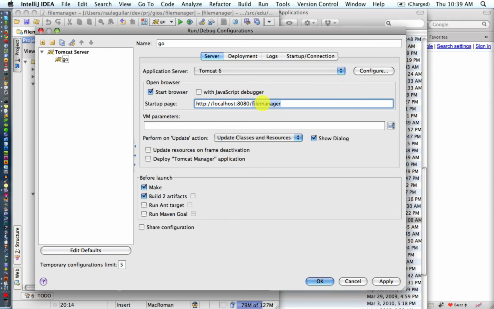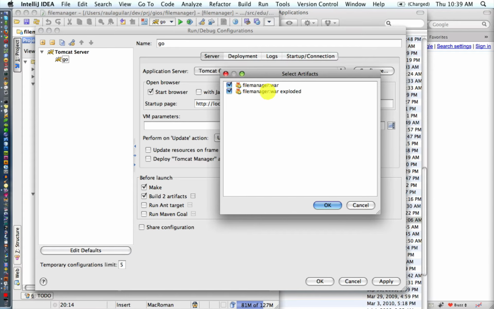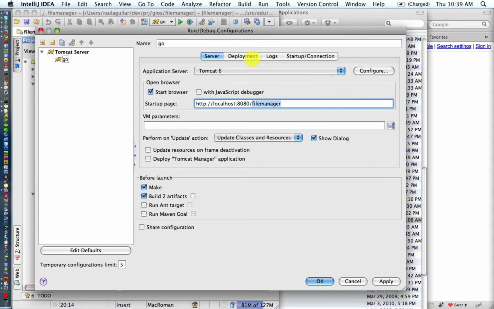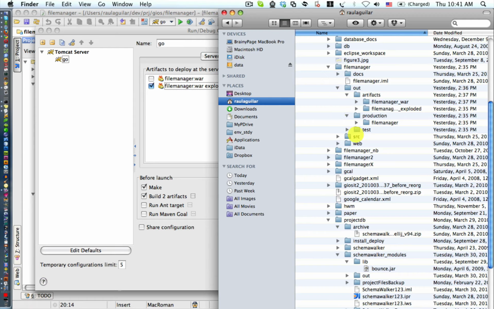Next, notice that our startup page is Filemanager. For the build to artifacts, we have two artifacts actually being created when we press the Run button. And for deployment, we're only really interested in deploying the exploded artifact, and we set the application context with this drop down.